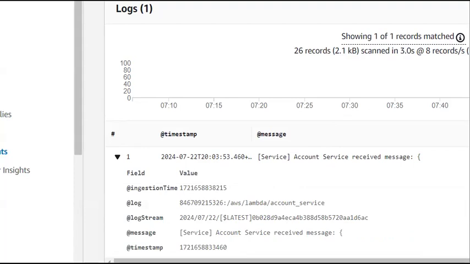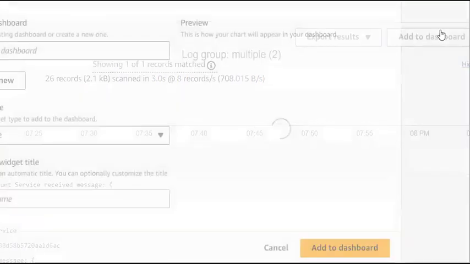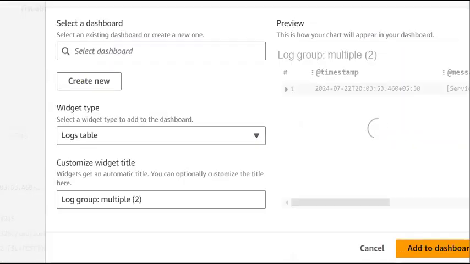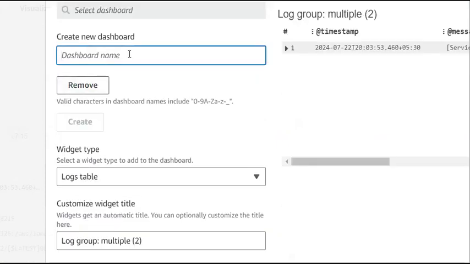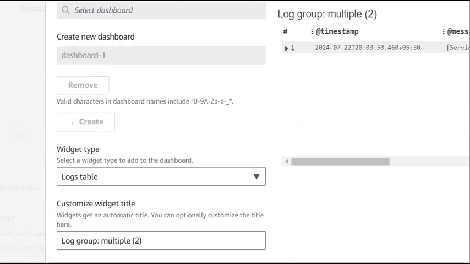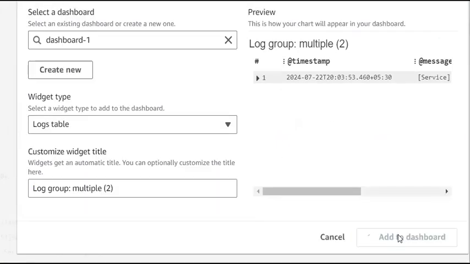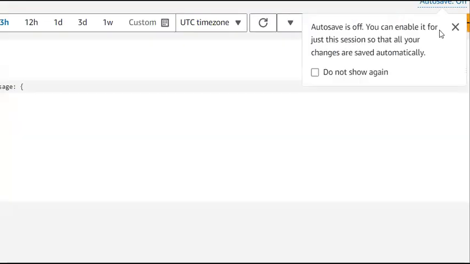Now I want to save this to a dashboard, so you can click on add to dashboard, so that you can publish this data to your dashboards as well. If you do not have any dashboards, you can create one from here by clicking on create, and you can provide a name for it. Just click on create so that your dashboard will be created. After your dashboard is created, you can add it to your dashboards, and you can save that graph based on your requirement. Now I'm saving this.